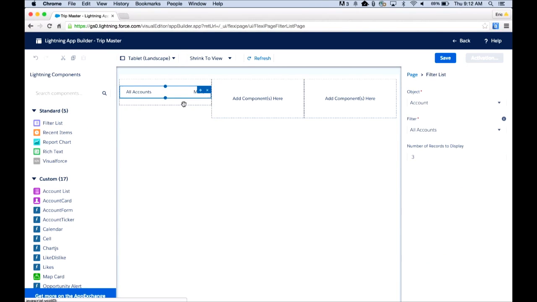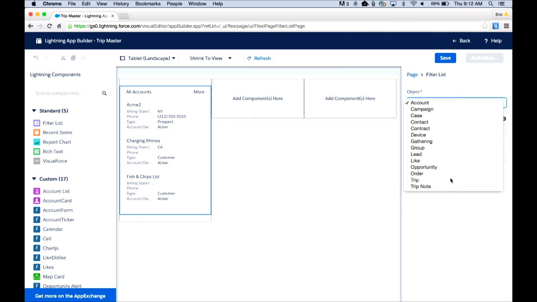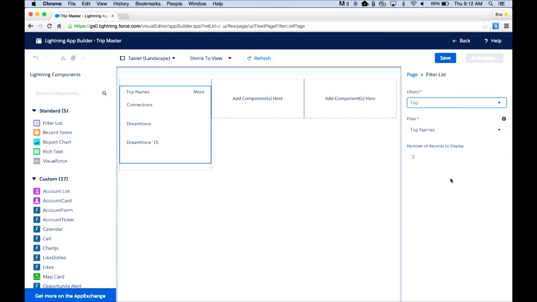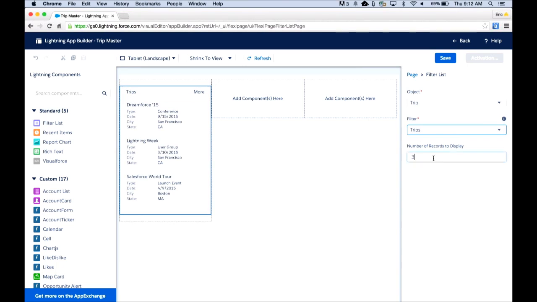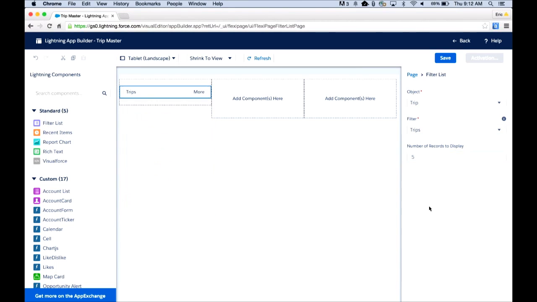So trips is a custom object that I've built here in Salesforce. I could also work with virtually any of the standard objects, certainly all of my custom objects, and I can bring in a list of trips. I can specify how many of those trips I want to display.